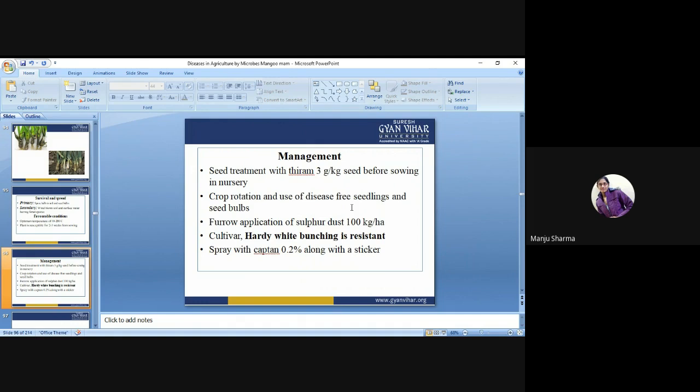After that, management: seed treatment with thiram 3 gram per kg seed before sowing in nursery, crop rotation and use of disease free seedlings and seed bulbs. Then thorough application of sulfur dust 100 kg per hectare. Then the cultivar Hardy White Bunching is resistant, and spray with Captan 0.2% along with a sticker. So this is all about the diseases of onion and crucifers.